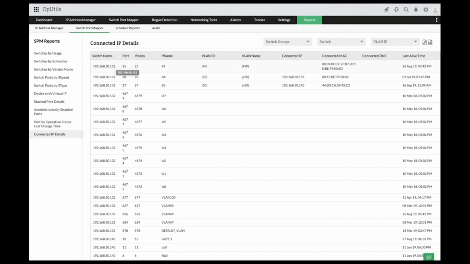You get the complete switch name, the port number, the ifIndex, which is the interface index, the name of that interface, followed by the VLAN, IP address, MAC, and the DNS name of the device connected on that particular port. You get that complete set of information. And in order to get them sorted or filtered based on switches, you can do that, and you can also do that based on switch groups.